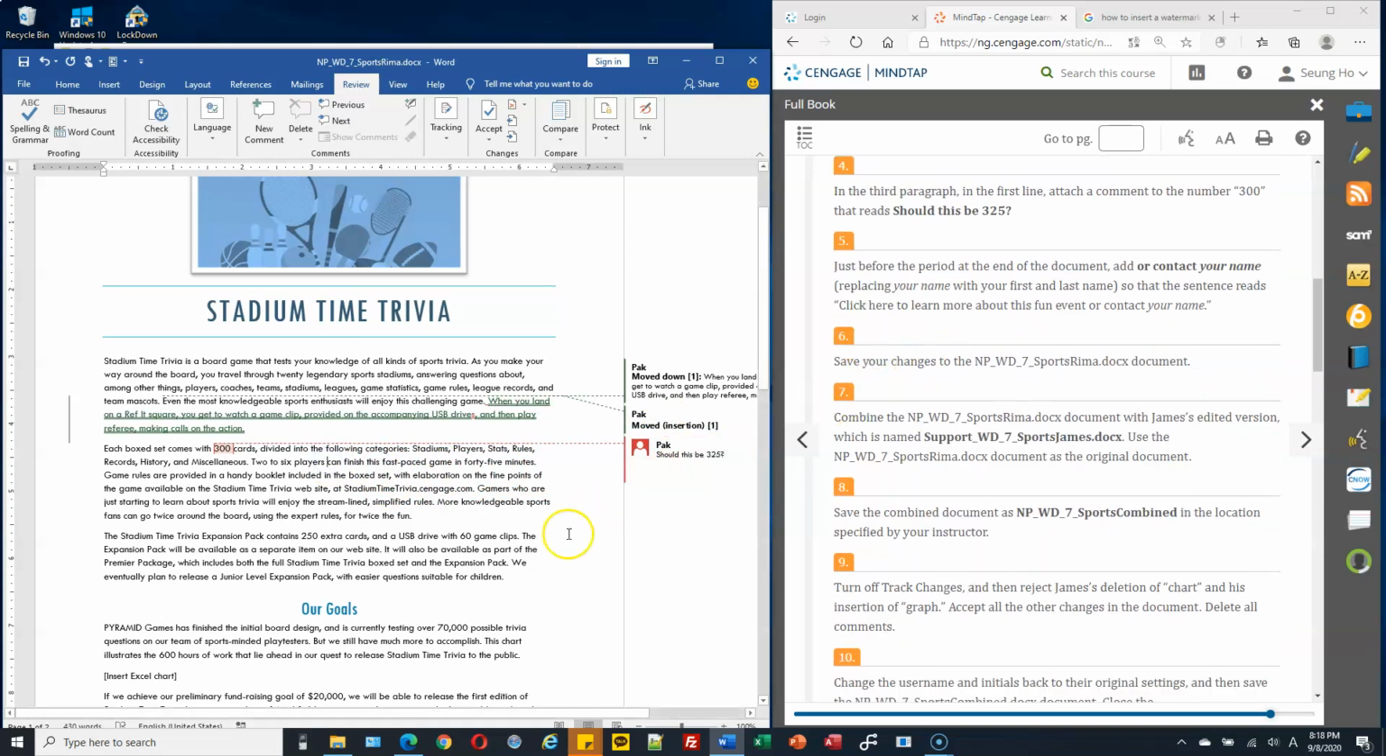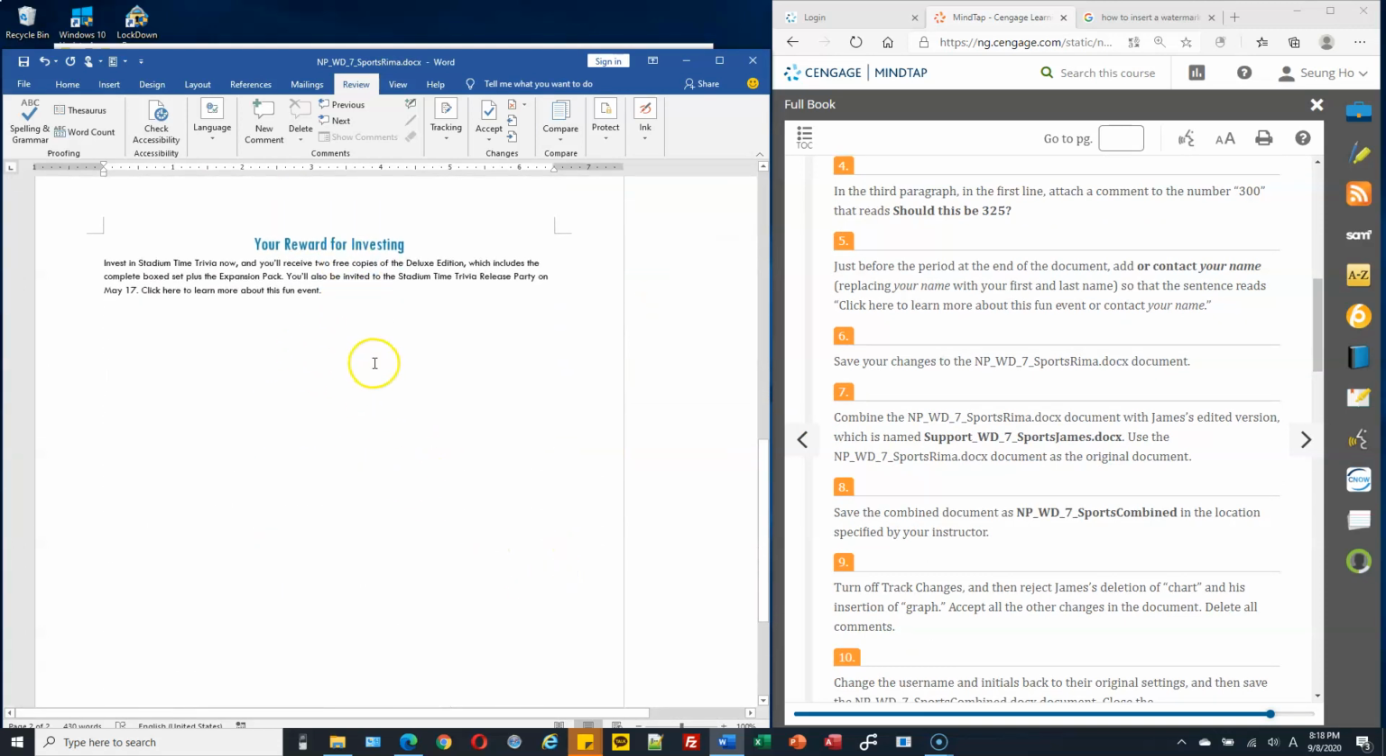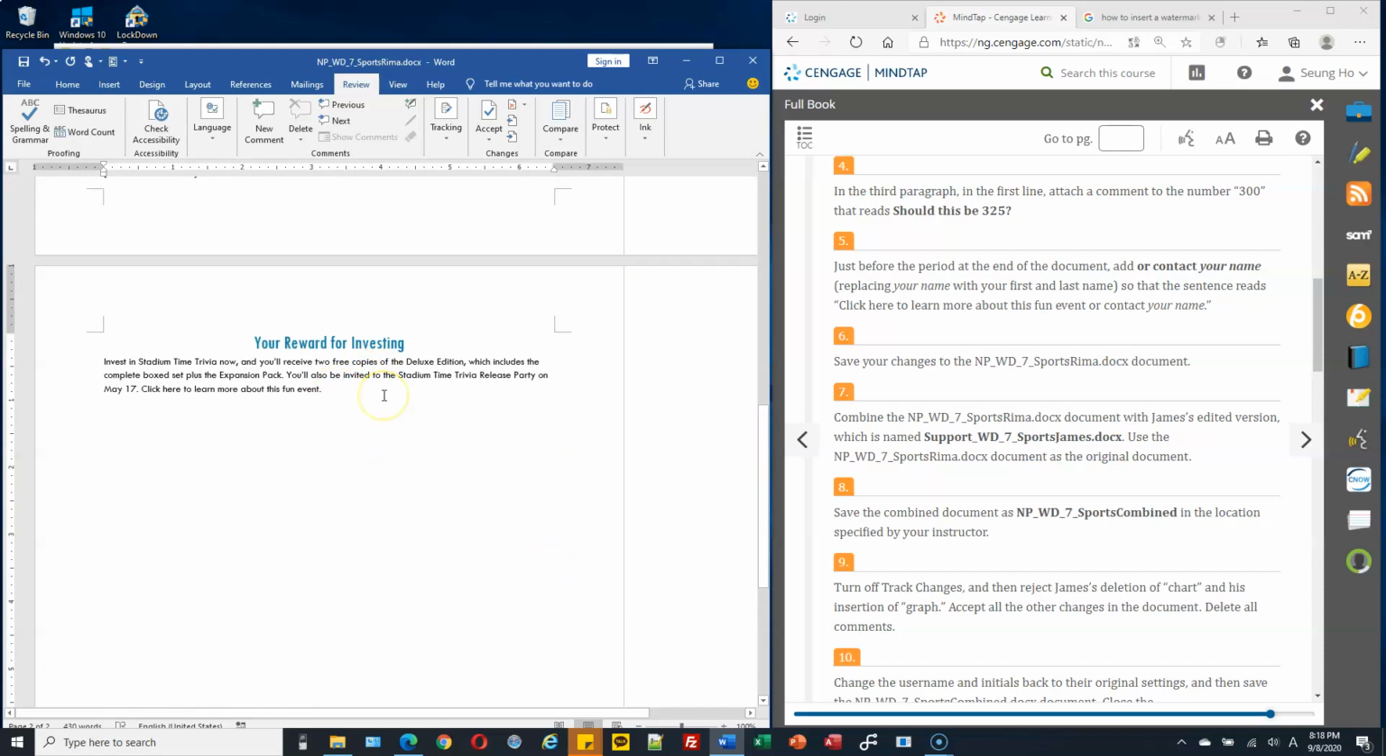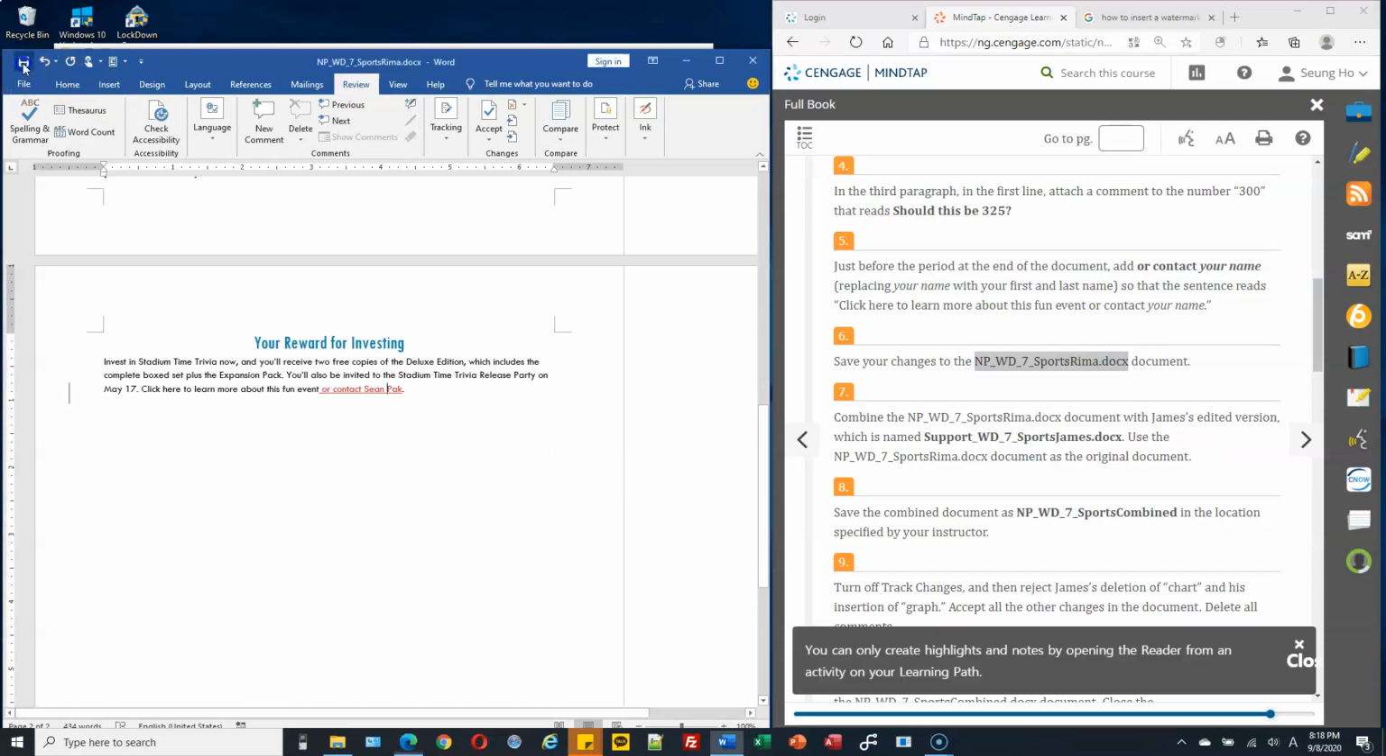Okay, and then just before the period at the end of the document, go all the way down and put your insertion point right before the period, and then a space. Type "or contact" and your name. Contact Sean Pack. This should be your name. All right, and then save the document.